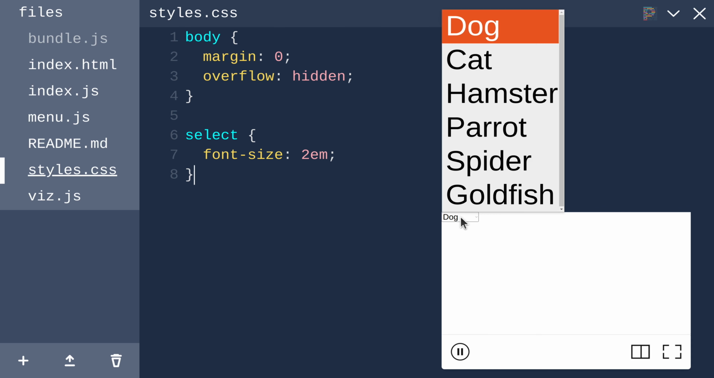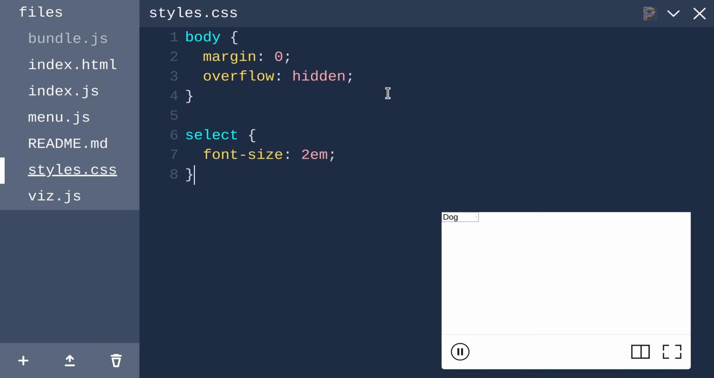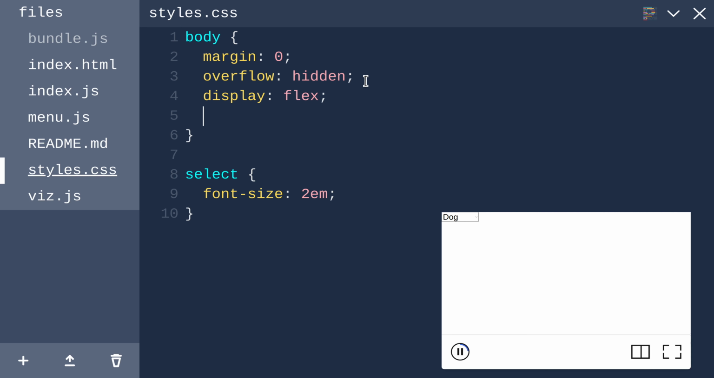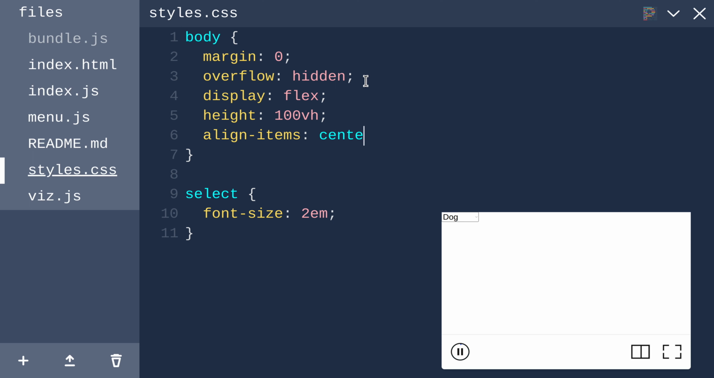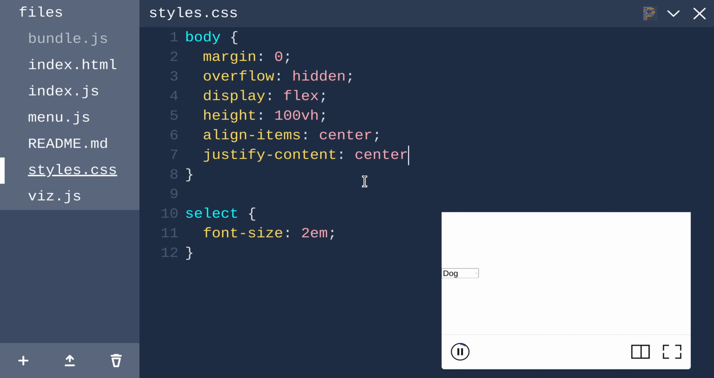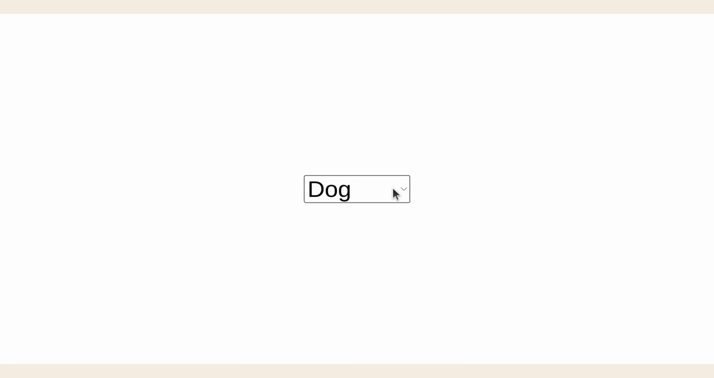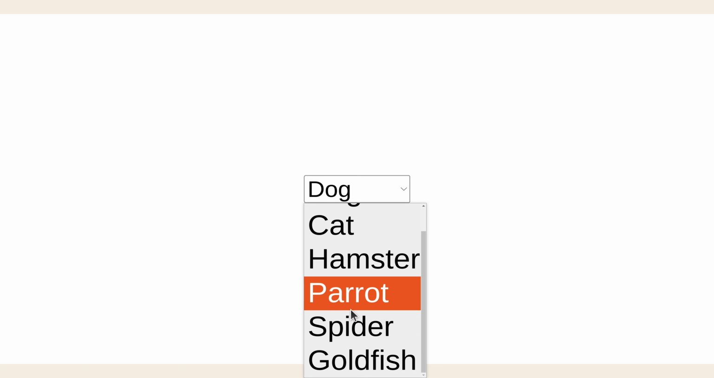Well, to wrap this up, I just want to maybe position this in the center so it doesn't look so awkward. We can do that using Flexbox on the body, setting it to full height, setting align items to center, which centers it vertically, and justify content also to center, which centers it horizontally. Okay, now it's centered.